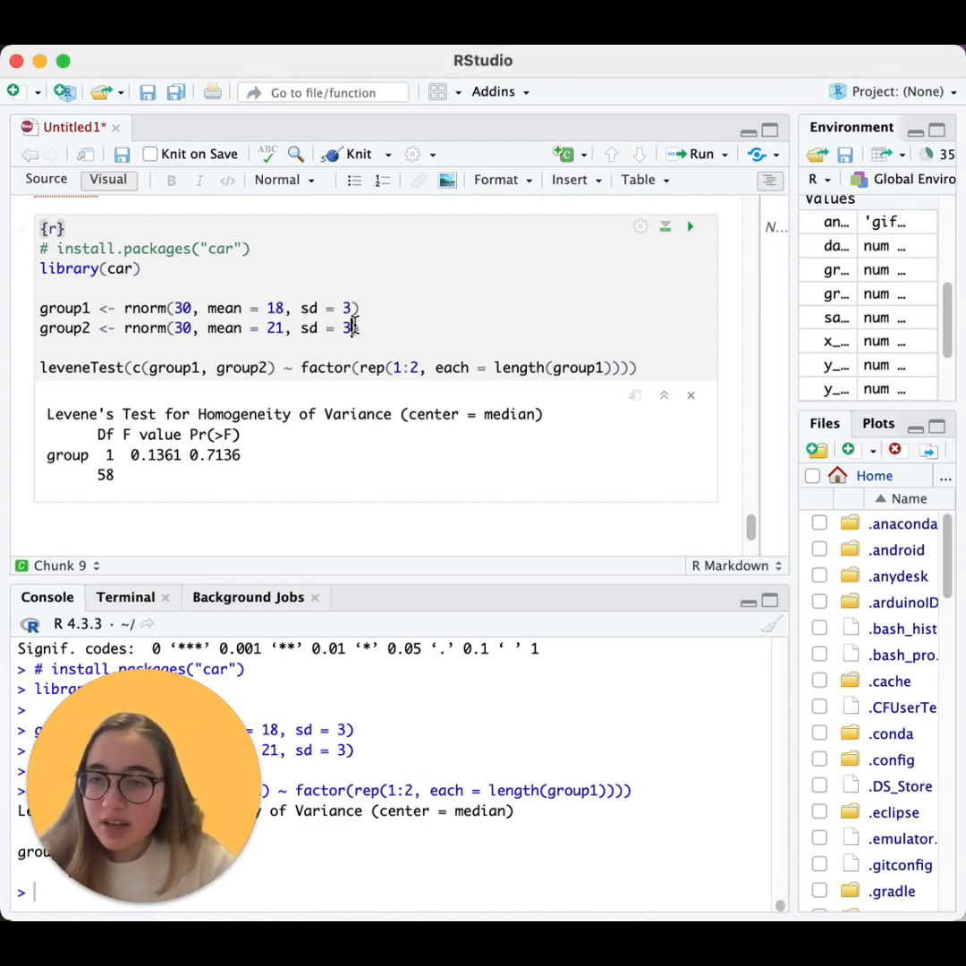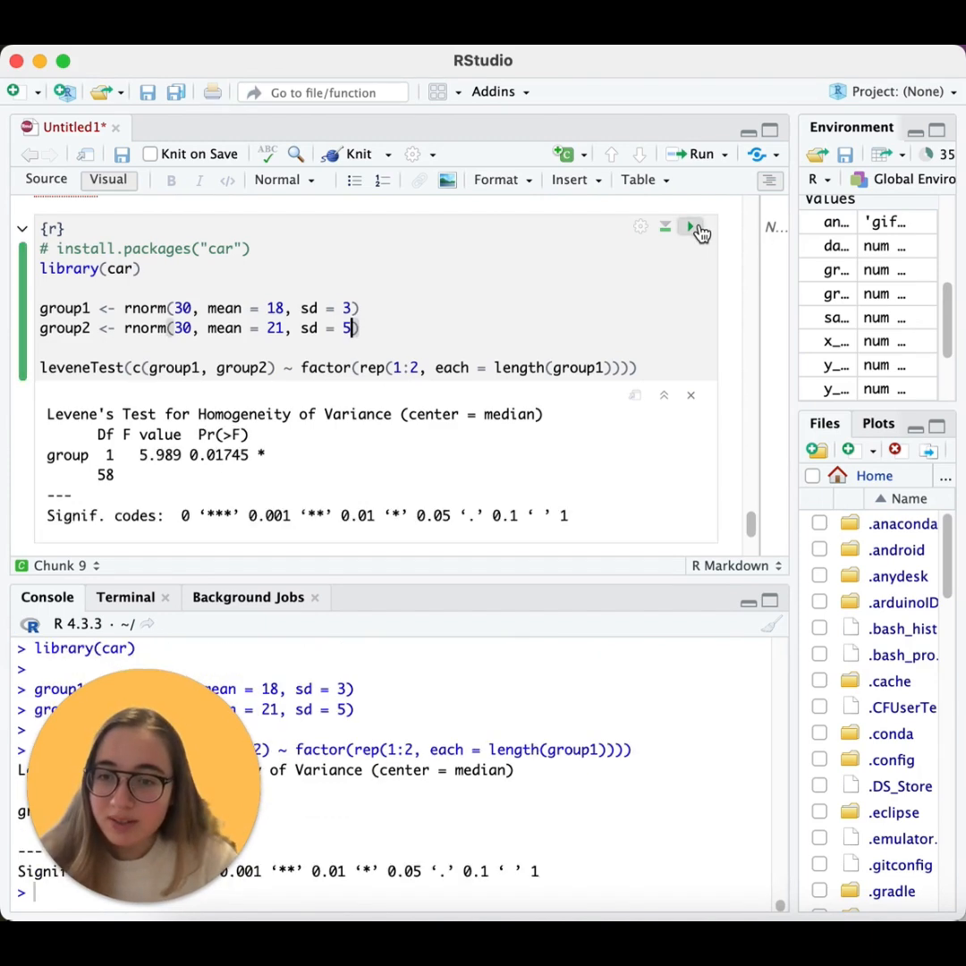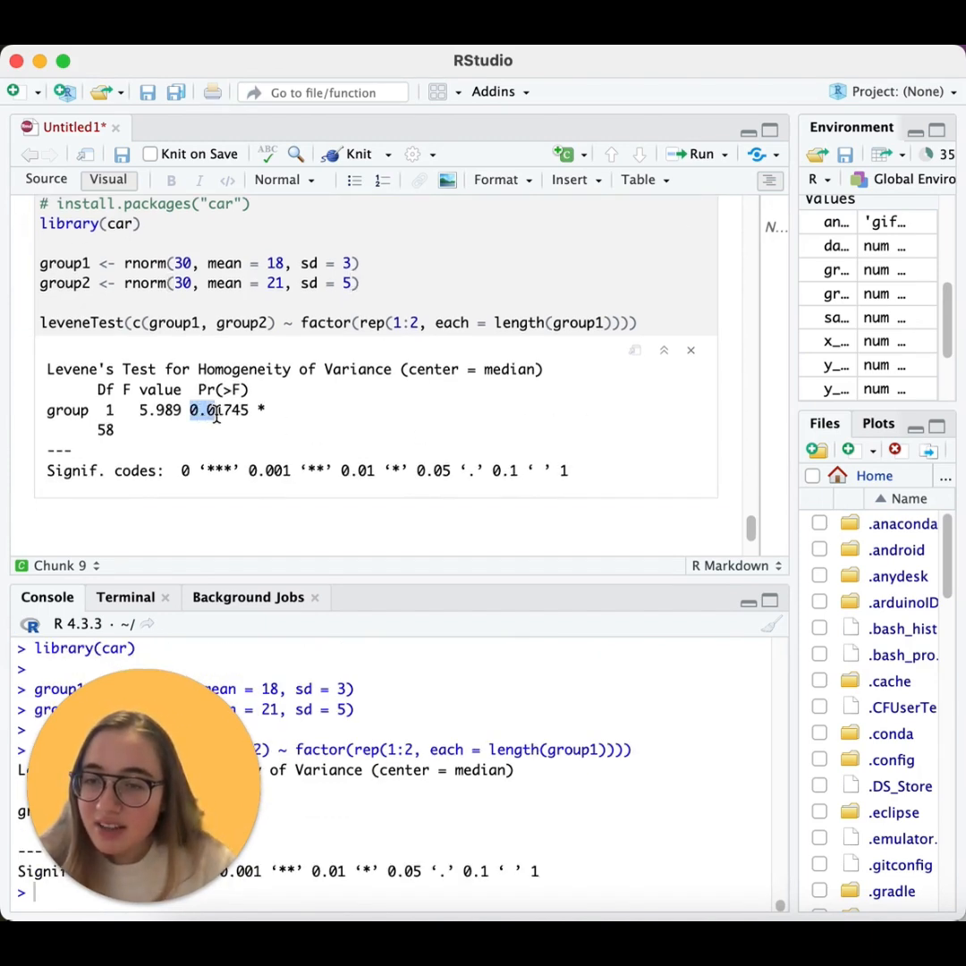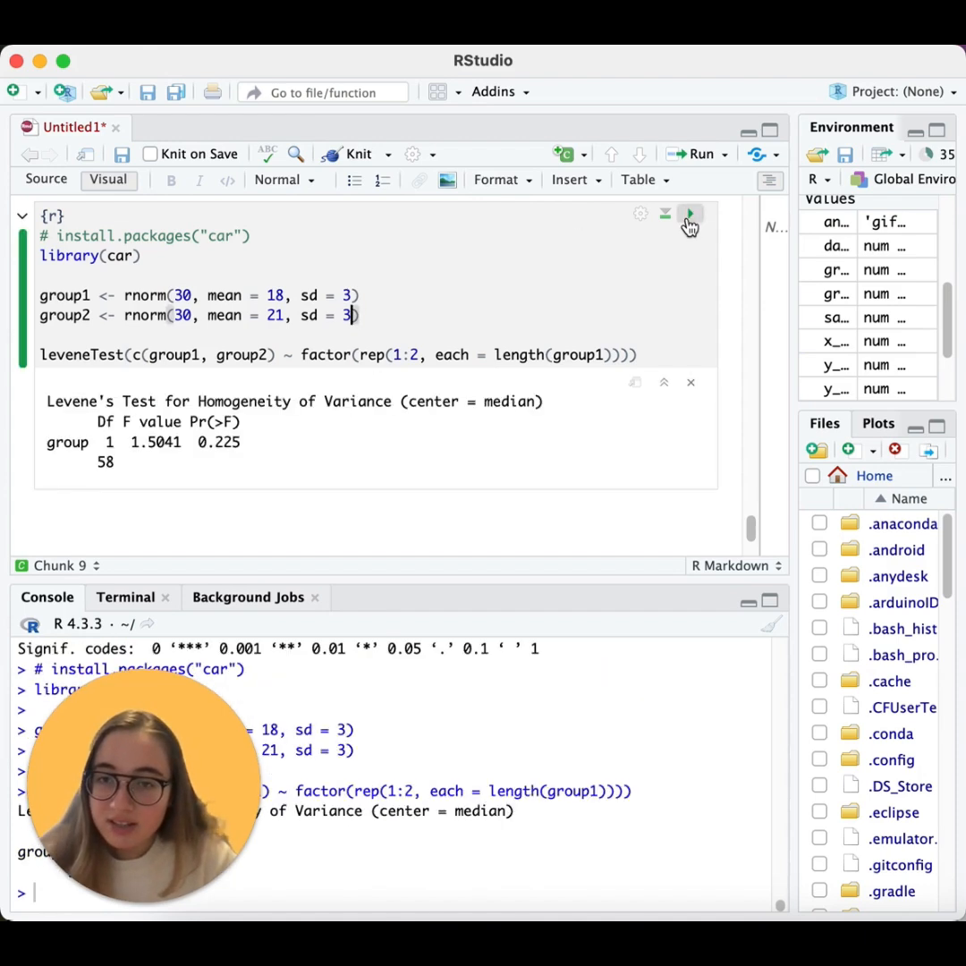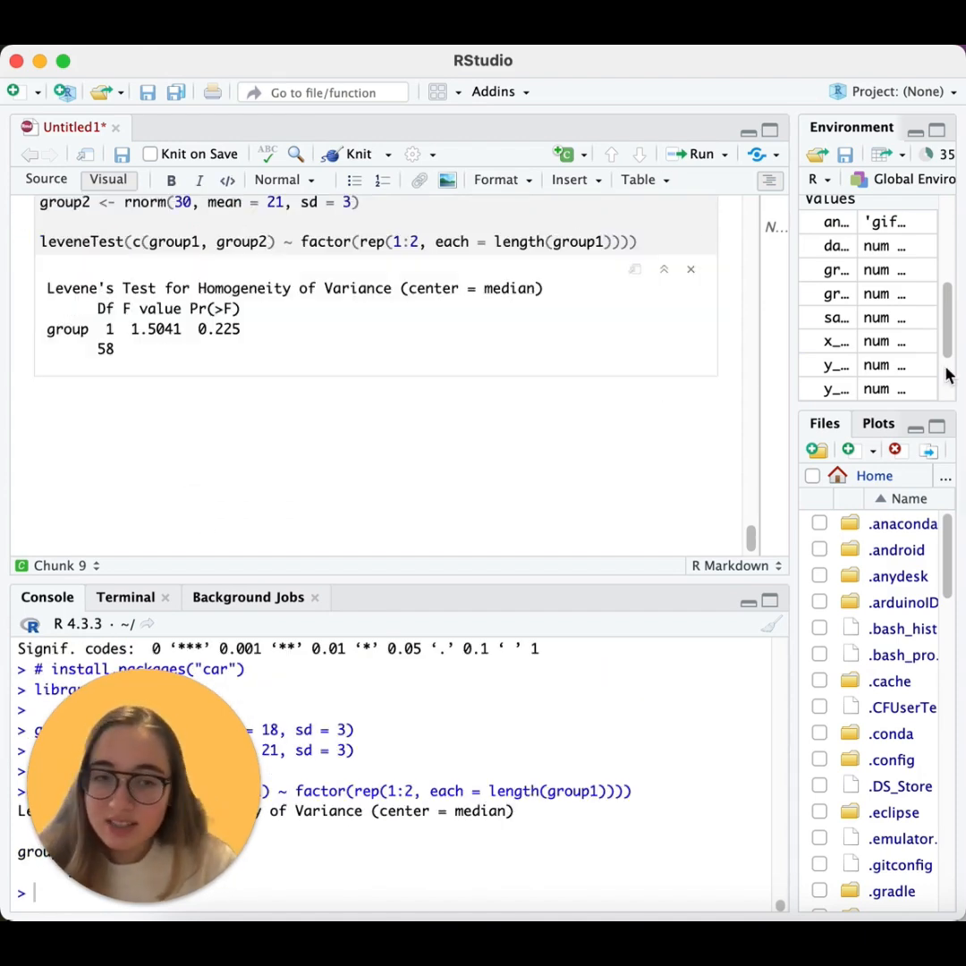But if we change the standard deviation, what would happen? Shall we see? As you can see now, it's less than 0.05, and it has even given a significance code to that. So as you see, by changing the standard deviation, the variance changes, and now we reject the null hypothesis and we say that the variances are different, which would mean we can't use the independent t-test because we couldn't conform to one of the assumptions. Since we wouldn't want to do that, let's just keep it as 3 and move on to our second test, which is the f-test.